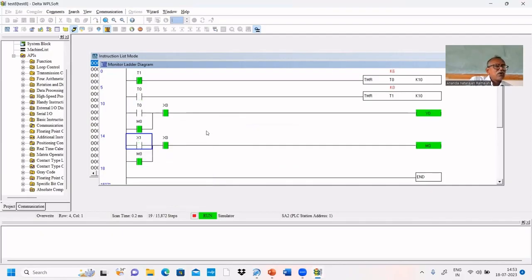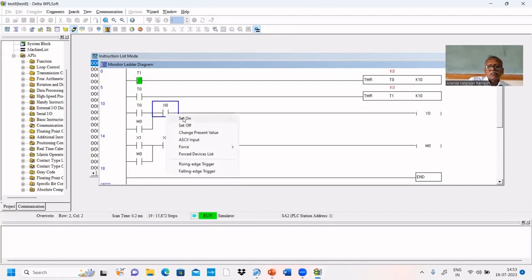So it is continuously glowing. Now let us assume that the process variable came within that limit. That's why we have to put set off. Only T0 is blinking. It's working fine. If X0 comes, again it will blink.